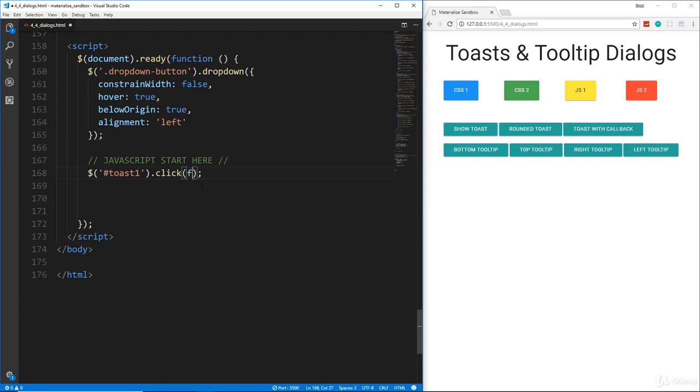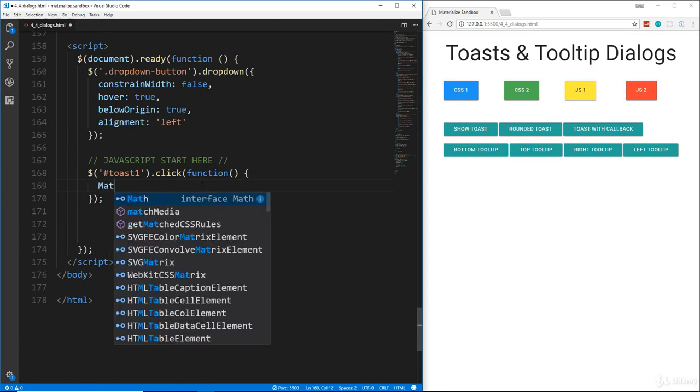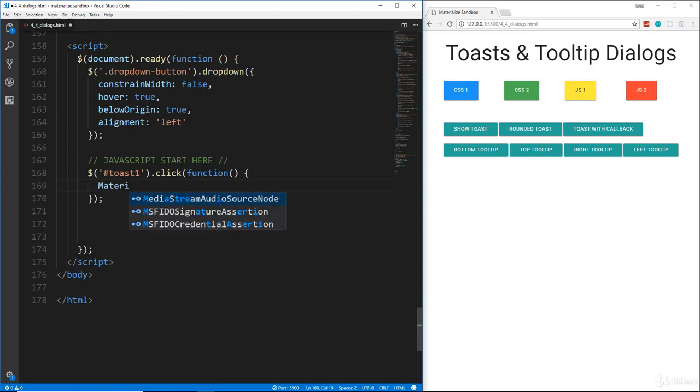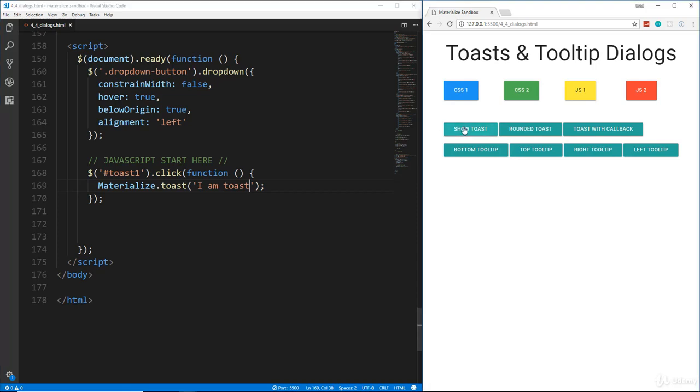Okay, so when that's clicked, we're going to run a function, and inside this function we're going to say materialize.toast, and inside here we'll say I am toast. So let's save that and let's click that first button, and we get this I am toast.